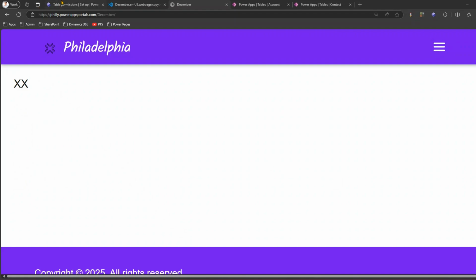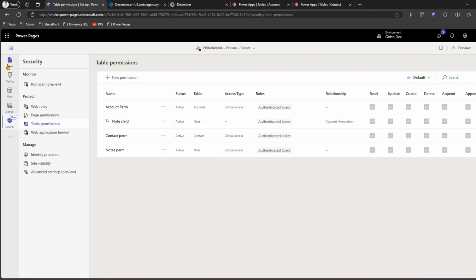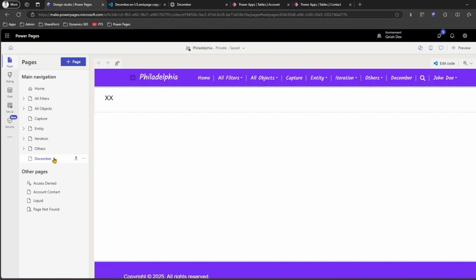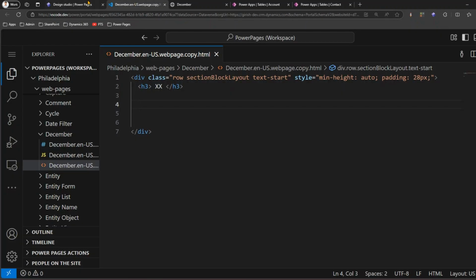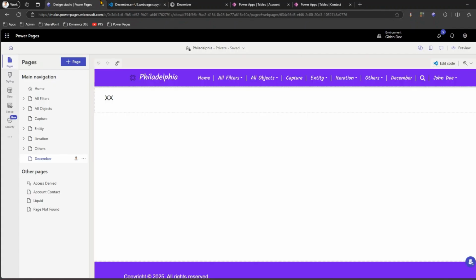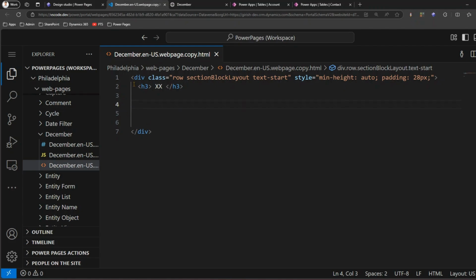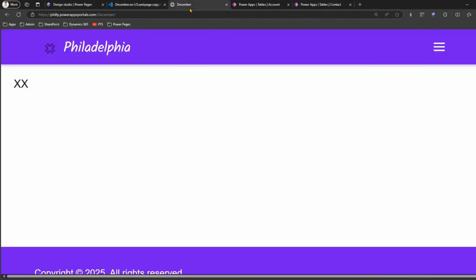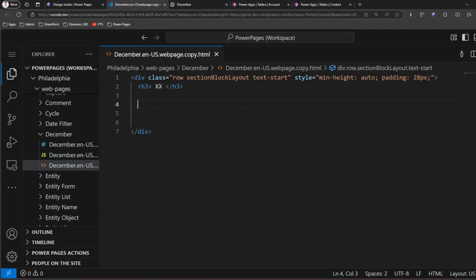Okay, so this is the Power Pages site. I have created a page named December. Now it does not have anything in it except for the word XX. I'll go into the edit code over here, and then from here I can start writing the liquid. This is how the output will look. So first thing, I need to show you how to do that conversion, right?